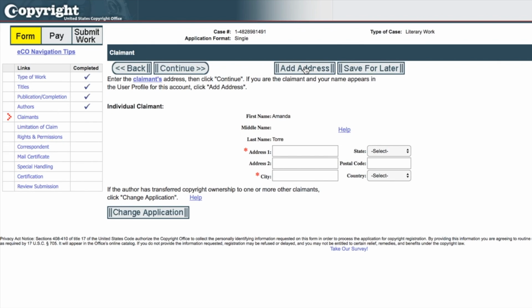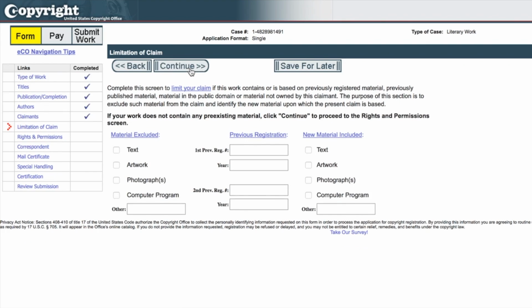This is where you're going to put the address, your address. So just hit add address. It will add it and say continue. And then this screen you will only fill out if for some reason you're limiting your copyright claim. Again, this video is for a traditional fictional novel, so you're going to skip this section.